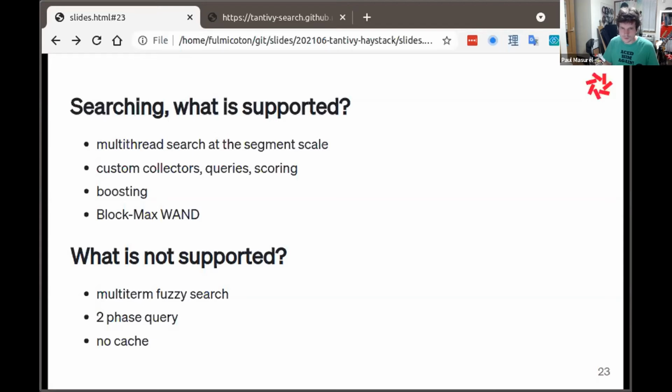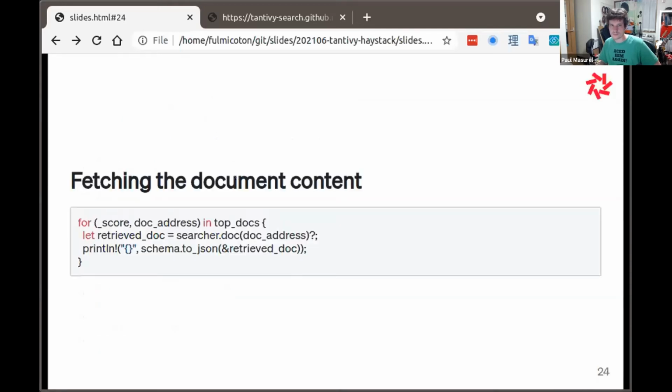But one thing that is not supported is that we know how to do term fuzzy search, but there is no package to actually handle correctly and nicely a multi-term fuzzy search, which is what people want for instant search. So I think at one point we should have it. We don't have two-phase query, which is an optimization that's available in Lucene, and we don't have any cache layer. So if you need a cache, you need to add that in your application. And of course, Tantivy comes with a doc store, so people can fetch their documents once they have identified what should be on their search result page.